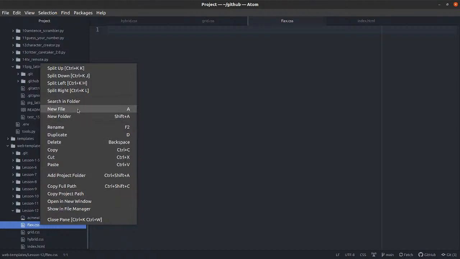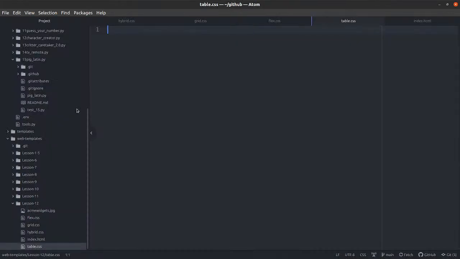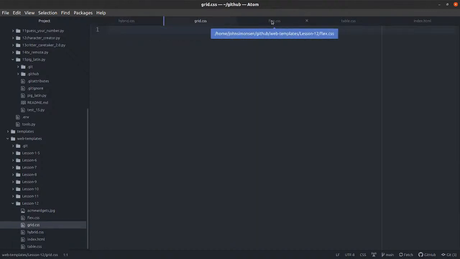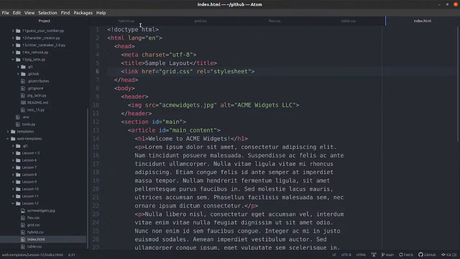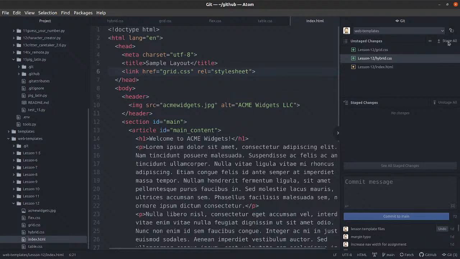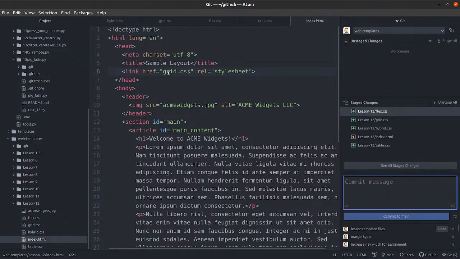So let's make another file. Just so that you have all those things to work with. Okay, so when we come back, we'll make a table, we'll make a flex, and we'll make the grid CSS so that you'll have a hybrid grid, flex, and table, with the hybrid being the fixed liquid style. To really give you some options with that, I'm going to go ahead and stage and commit these. I'm going to change that to table real fast though, because that's the first one we're going to start on. What was this, 12 part 1?